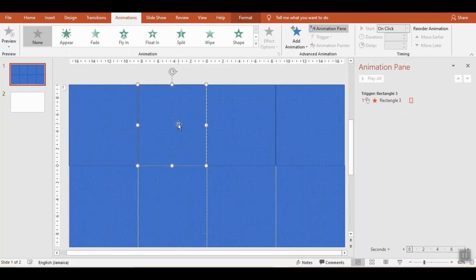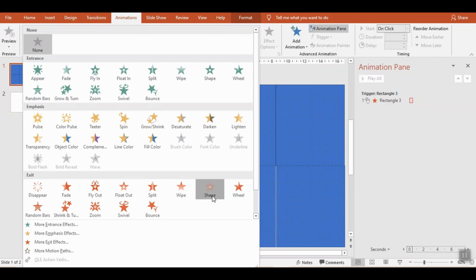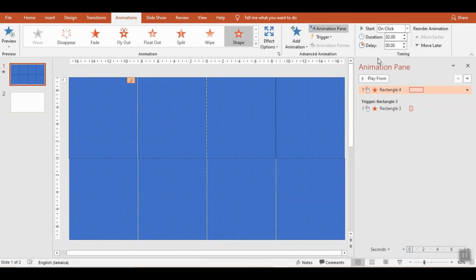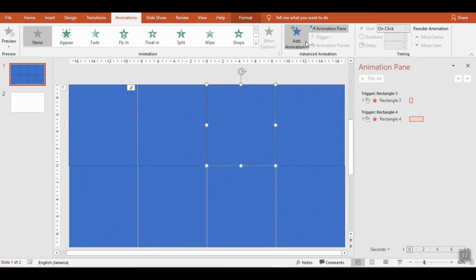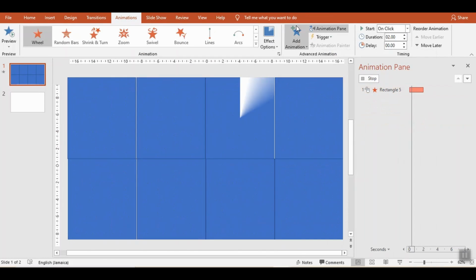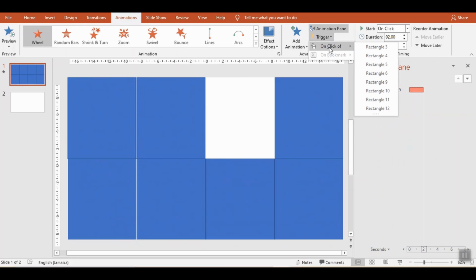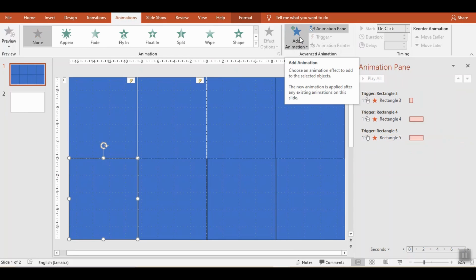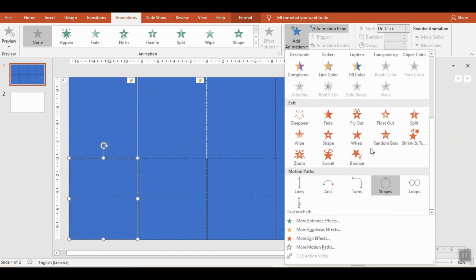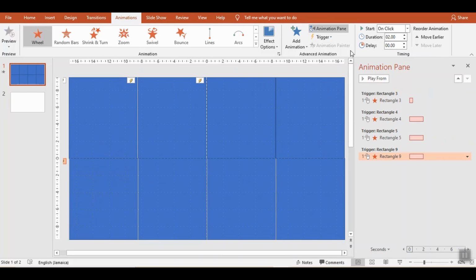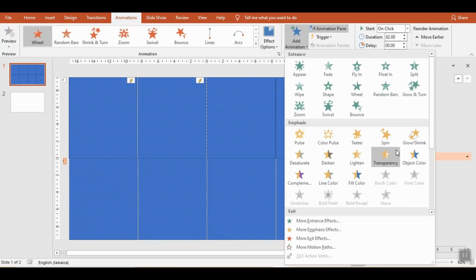Now we go to shape number 2. We do the same thing, add our exit animation. Then we go to our trigger. Number 4, same thing, we're repeating the process. Add our exit. Trigger number 5. Then we go to the next one. Add our exit. Trigger number 9, and we do the process until we're finished.